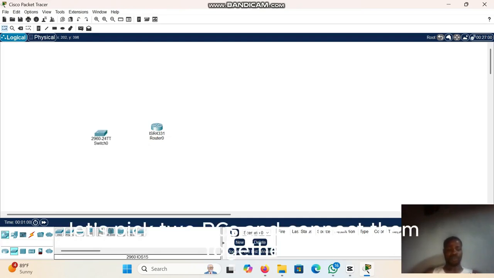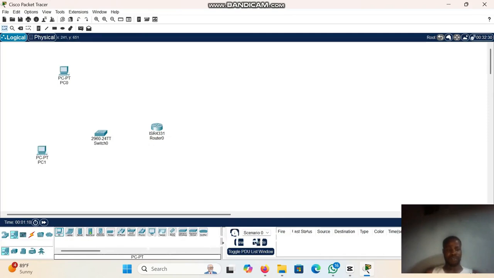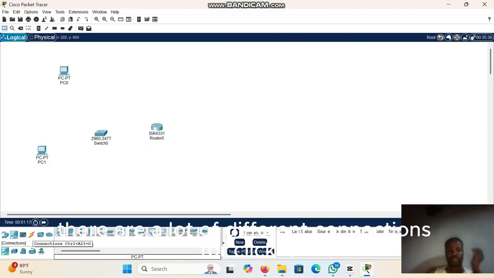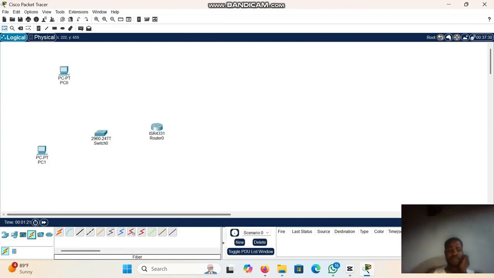Let's pick two PCs and connect them together. So see the PCs here under end devices. I pick one PC here. Pick another PC here. So to connect them together, you use the cable here. So these connections, there are a lot of different connections. If I click it, they are straight through, crossover, fiber, and also this one is console.